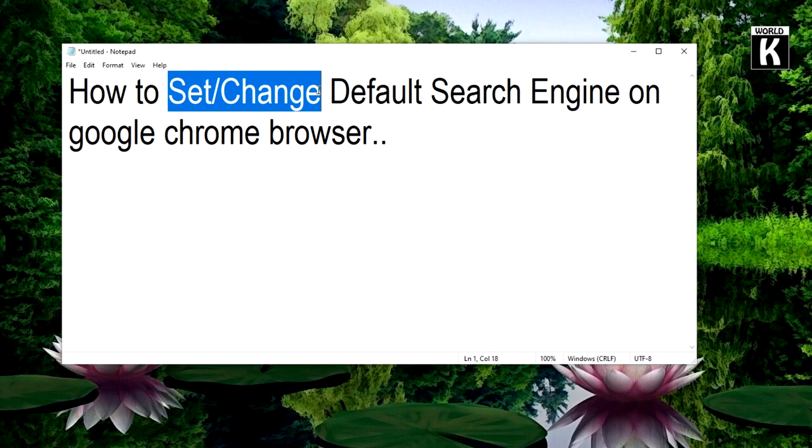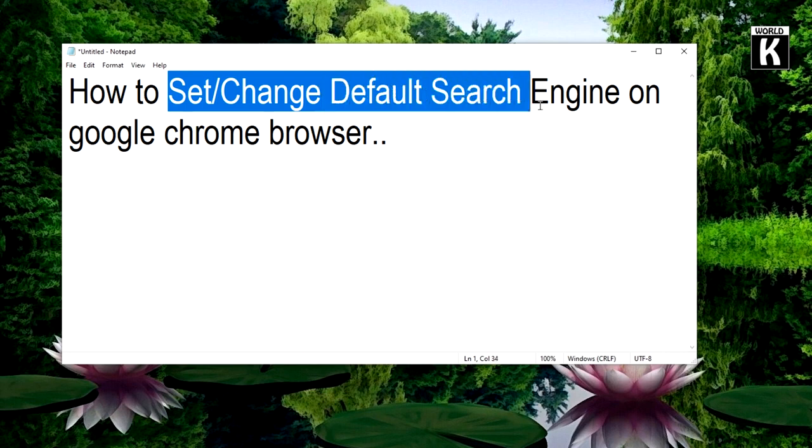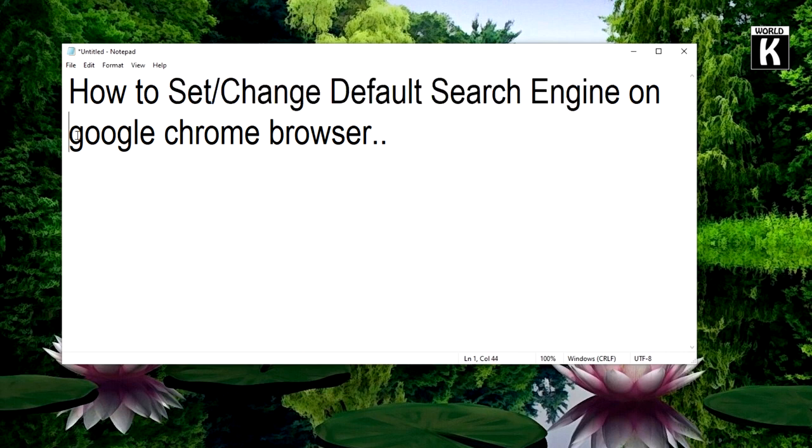In this video we are going to show you guys how you can easily change the default search engine on the Google Chrome browser. So let's get started.